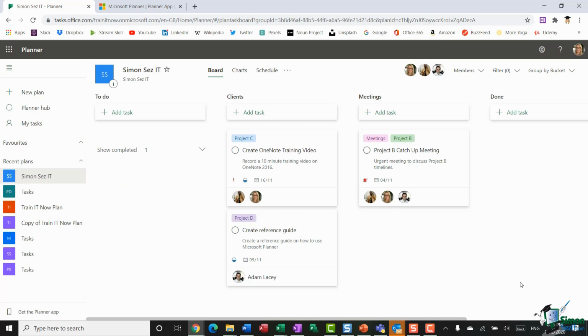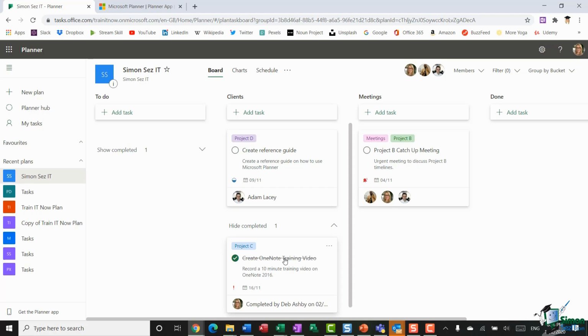Now, an even quicker way of completing a task is by clicking in the circle next to the task name. So let's go to our next task along, create OneNote training video. If both Ben and myself have completed this, all I need to do is click in the circle. That's going to mark it as complete, it's going to remove it from my bucket, and once again I can click the drop down arrow underneath just to show that completed task.